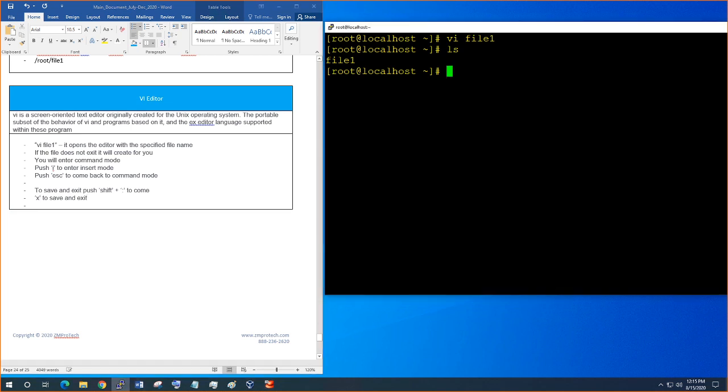Okay, go ahead and go back in there again. vi file 1 and hit enter. And if you don't want to do any changes, you just want to quit the file, colon, shift again, and Q to quit. There you go. You quit without doing any edit.